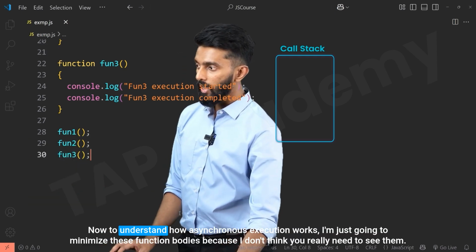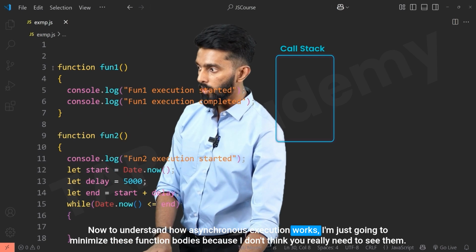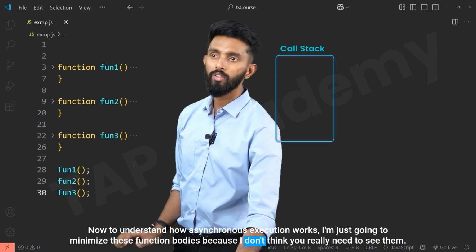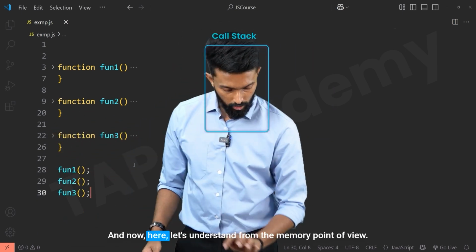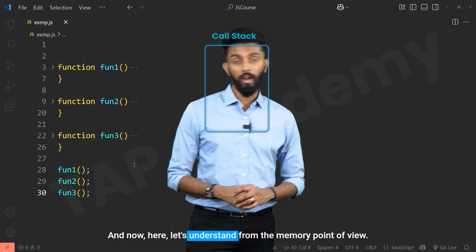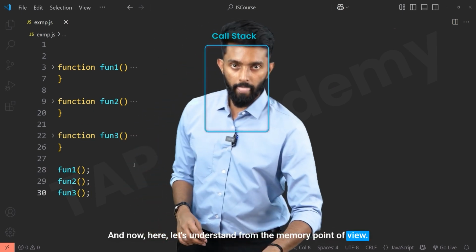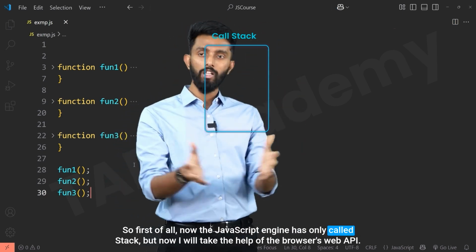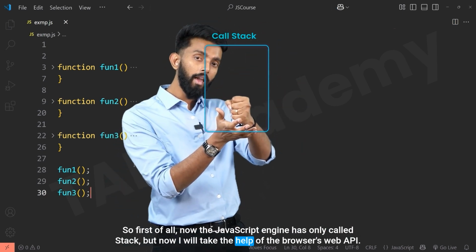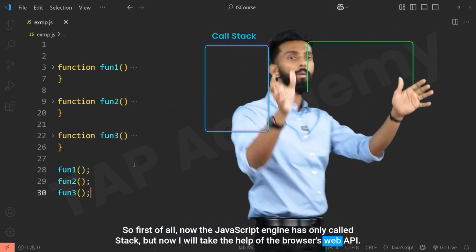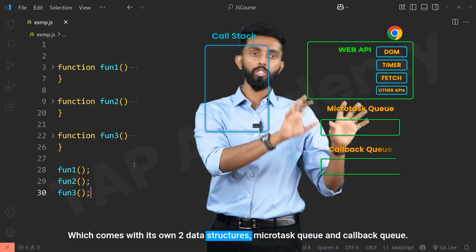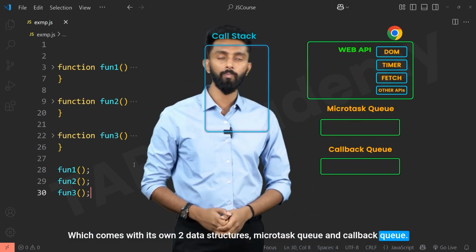To understand how asynchronous execution works, I'm just going to minimize these function bodies because I don't think you really need to see them. And now here, let's understand from the memory point of view. First of all, the JavaScript engine has only the call stack. But now I will take the help of the browser's web API, which comes with its own two data structures, the microtask queue and the callback queue.